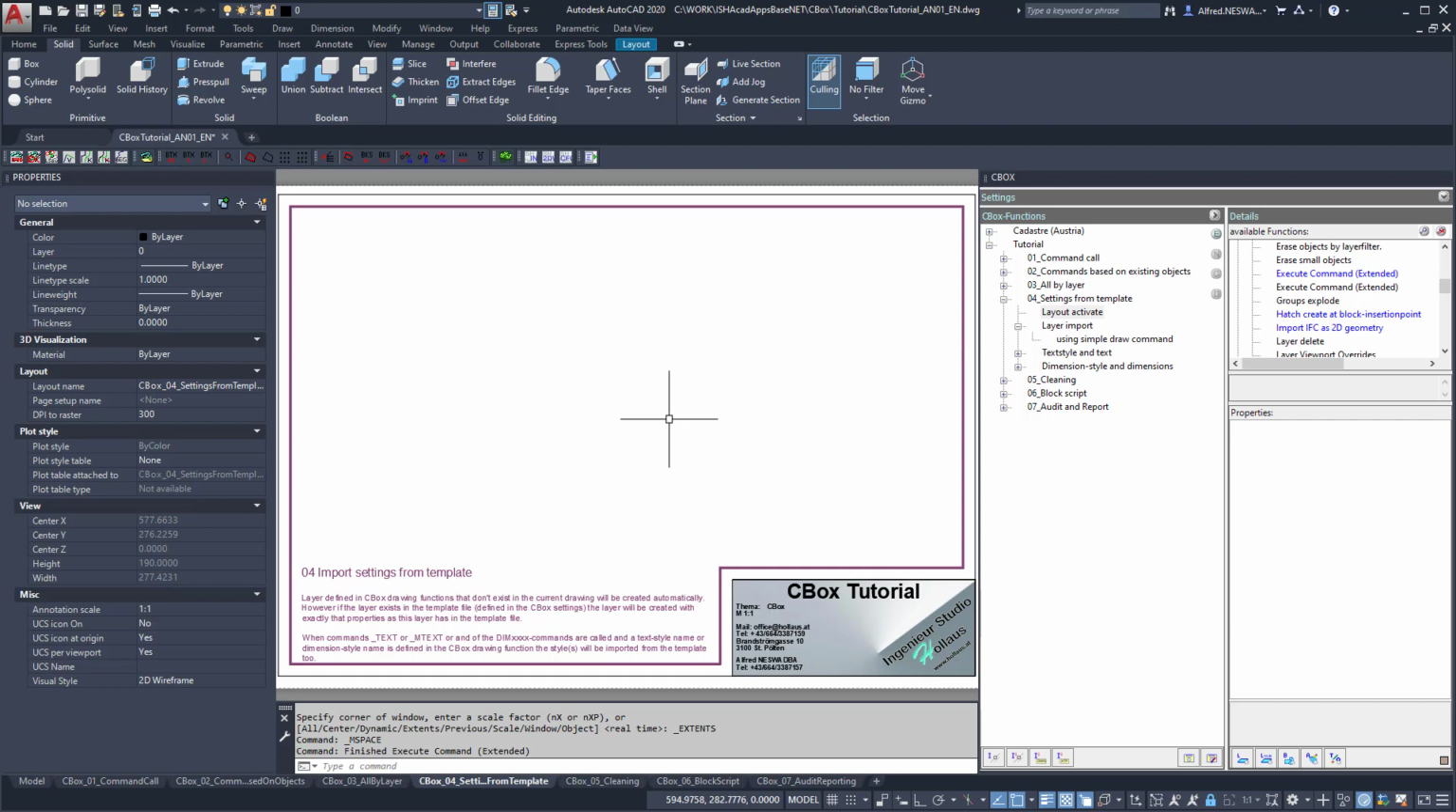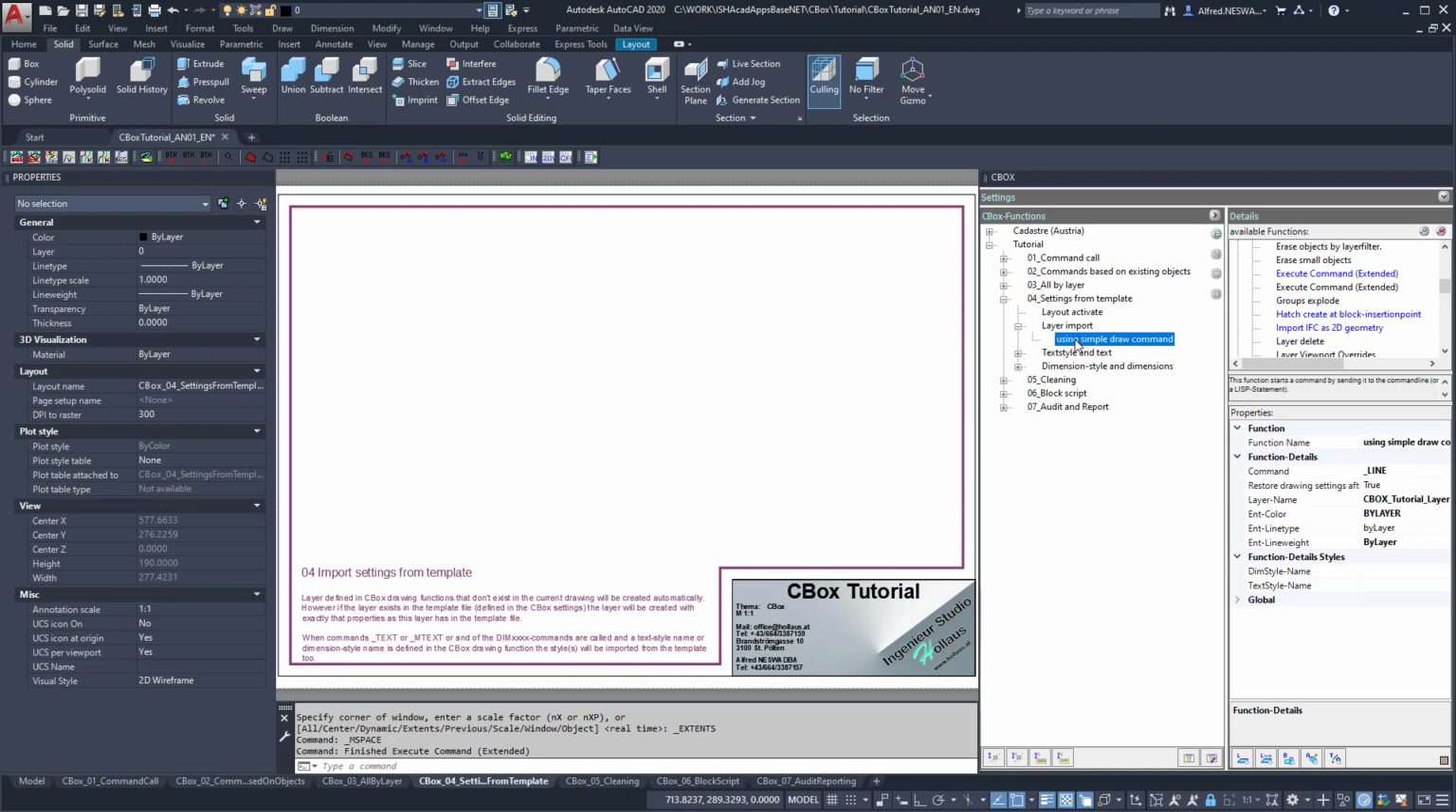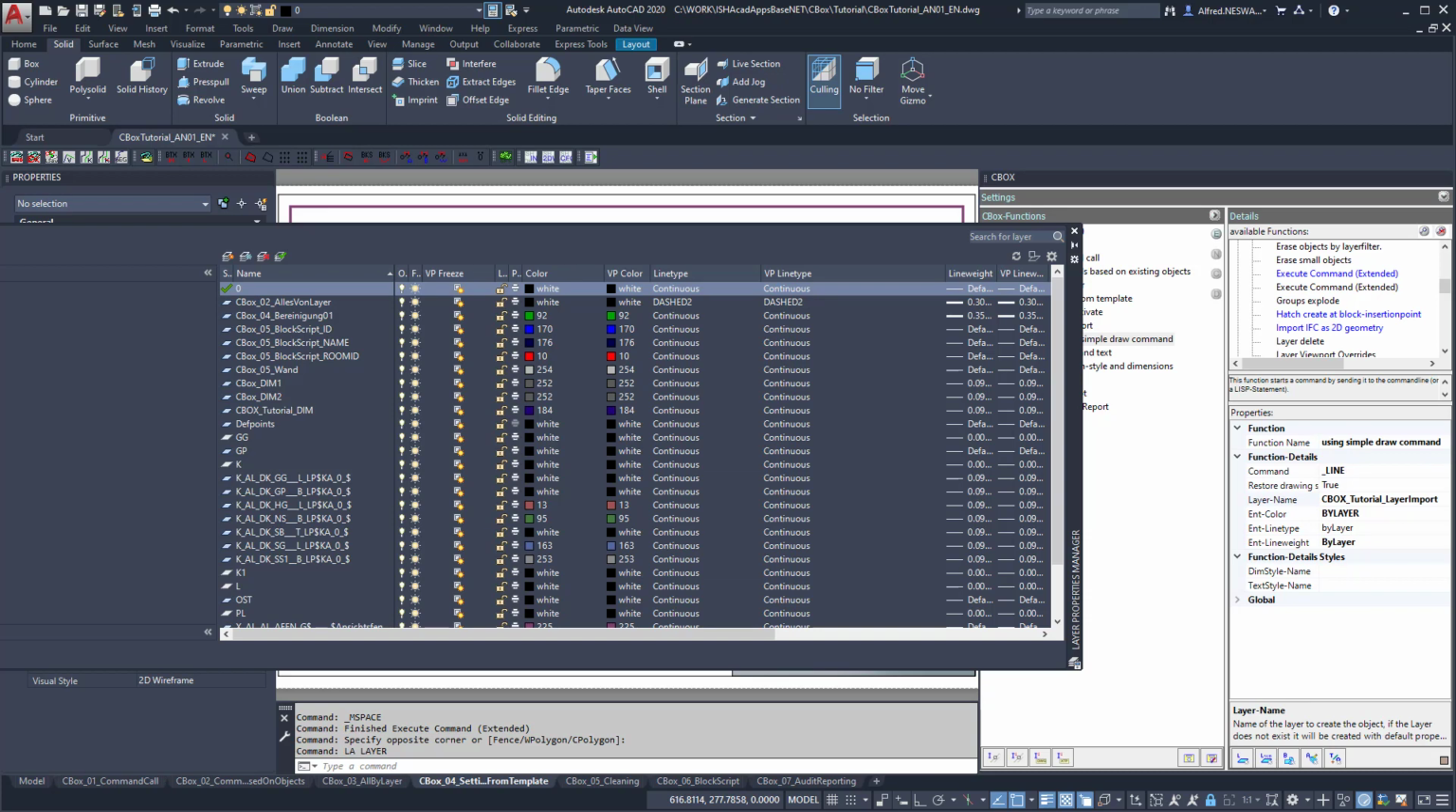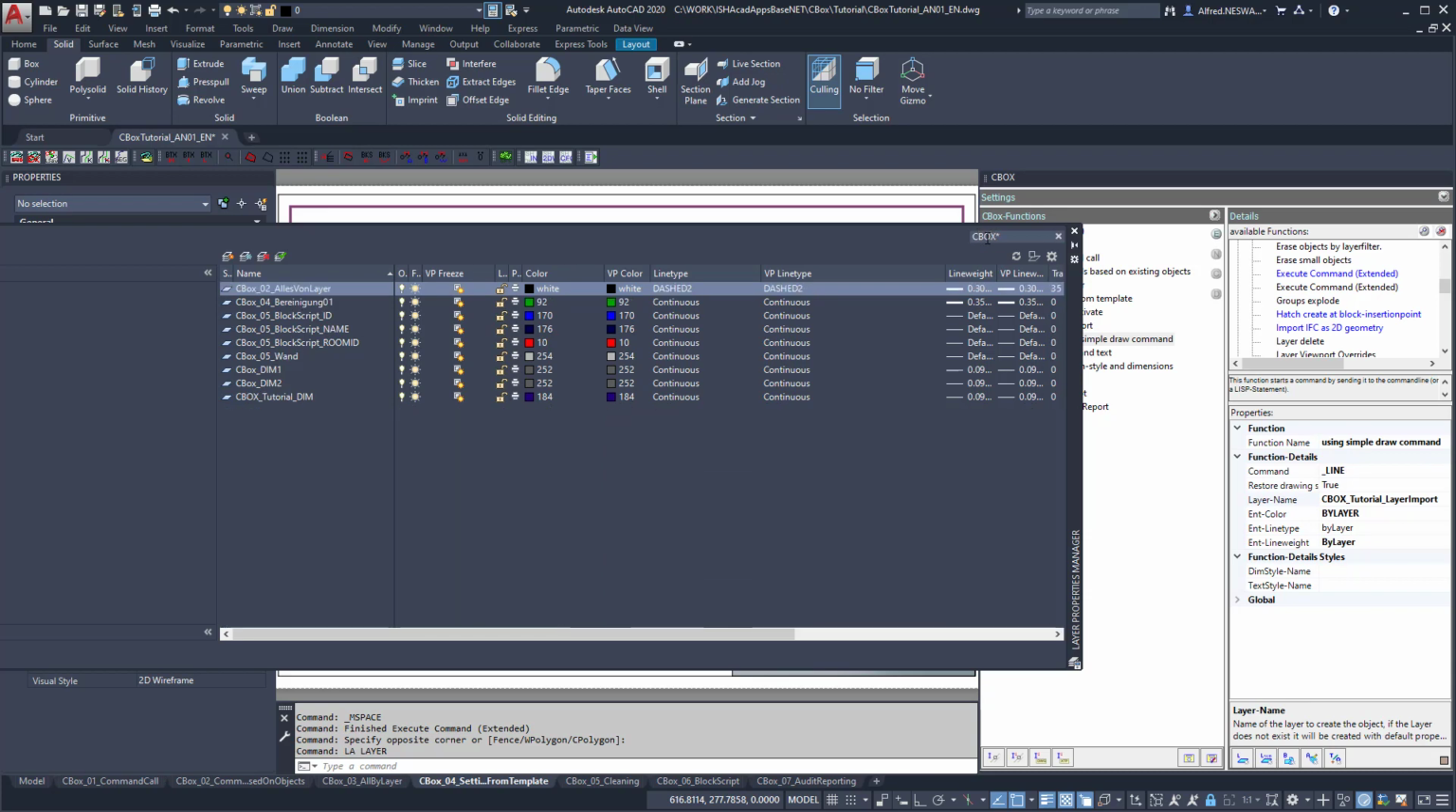Whenever I import a layer, for example, I make a simple drawing command like a line, and I want to draw a line on this layer. Let's take a look into the layer dialog we have in our current drawing. We have some CBox layers already, but the layer CBox tutorial layer import does not exist. CBox tutorial yes, but not CBox tutorial import. So I close the layer dialog.